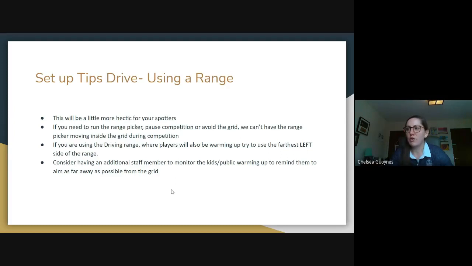While we are talking about range balls, it is okay to charge for range balls for the players. We recommend doing it at a little bit of a reduced rate. So if your normal small bucket is $5, maybe consider charging $2 or $3 for the competition. But it is okay to charge for range balls. We just want you to consider that we want this accessible to all kids. We don't want it to be a financial burden for anybody.